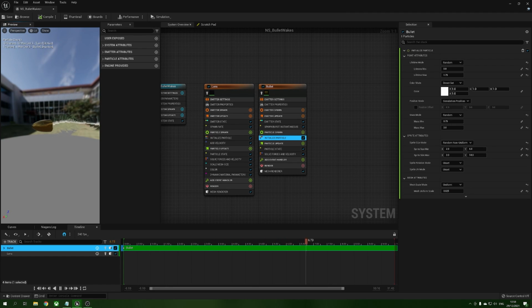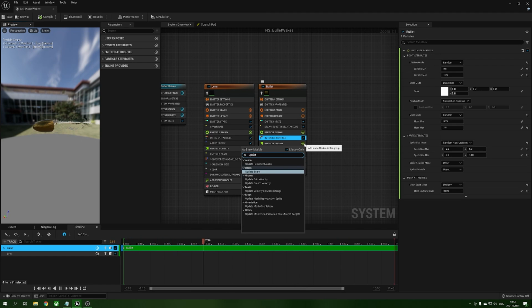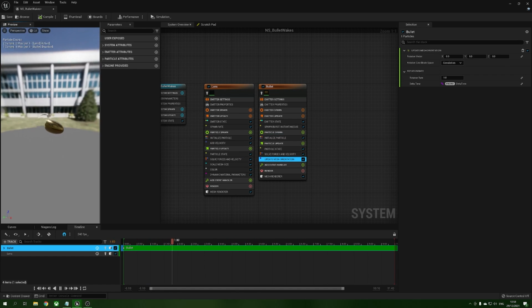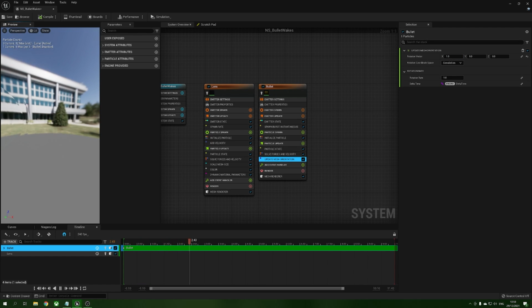We also have to get this spinning. So to do so, under particle update, we just want an update mesh orientation. And we want to make sure that we're spinning this on the right axis. So let's see. Rotation rate, we'll leave it at 1. Rotation vector, Y is 1. It's not that direction, it's going to be X. So we'll add 1 in the X, and now you can see our bullet is spinning.